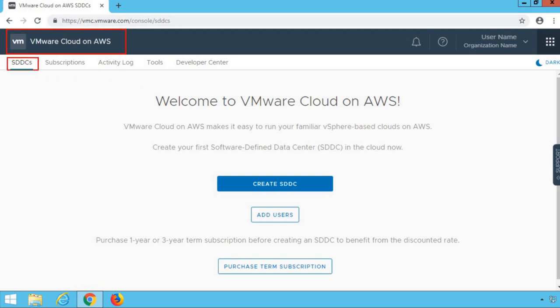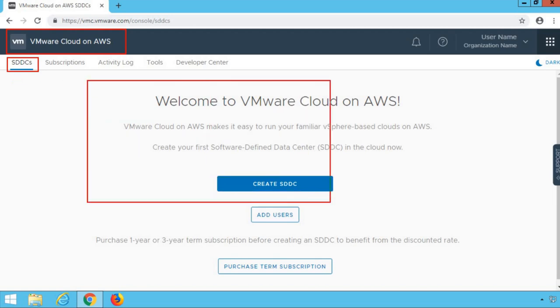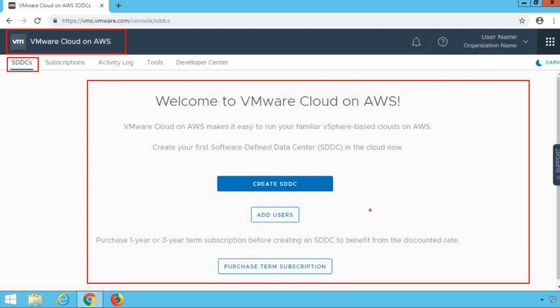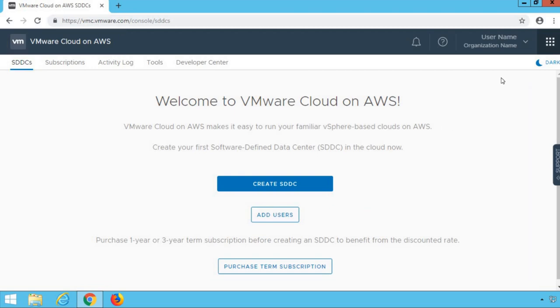So that is our SDDC. Whenever we are deploying a new SDDC, that's the option we would be using for deploying VMware Cloud SDDC on AWS infrastructure. And that's the wizard which we would be using to create our SDDC. But before creating an SDDC, we need to create a user with the right set of permissions to go and deploy SDDC. So let's go and create that user first.